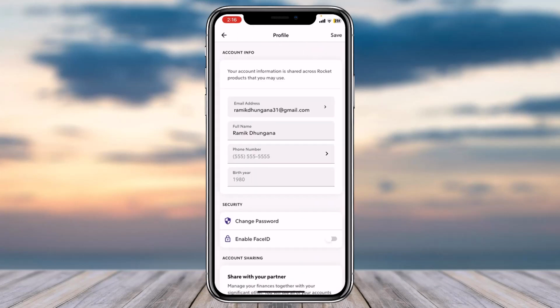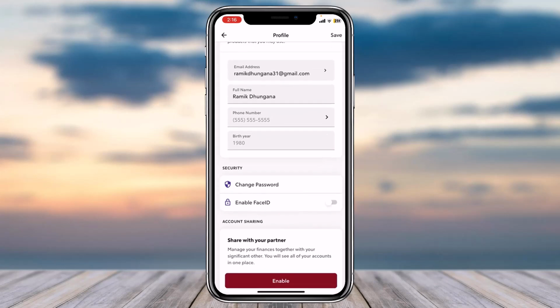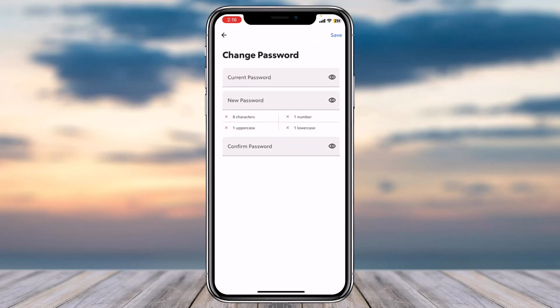Now once you've done that, under security you can see the option change password. Simply tap on it, and now you'll have to first of all enter your current password over here. So let me simply enter that real quick. Now once you've done that, you'll have to create a new password for your Rocket Money account.